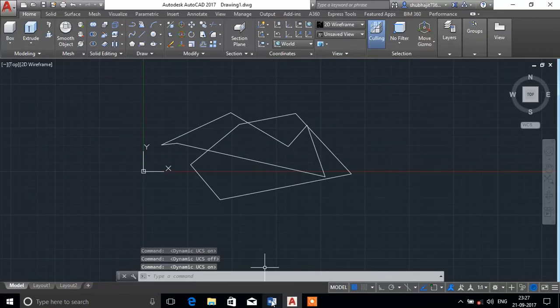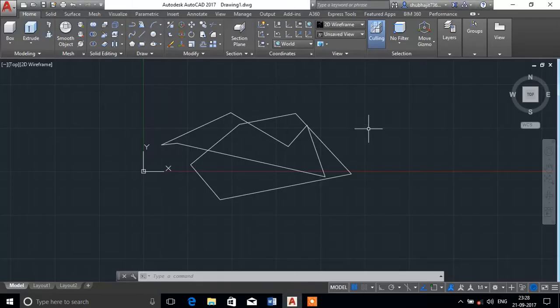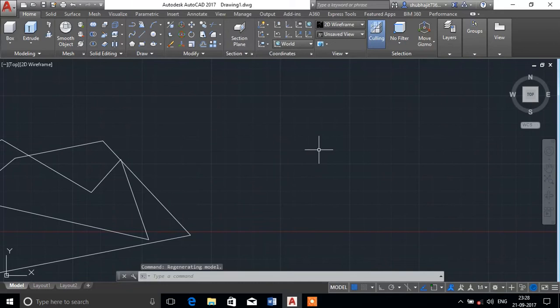Now F7. F7 is used to turn the grid on or off. Grid means graph. We can see a graph on the screen. These are known as grid. If we press function F7 to turn it off, then the grid will be invisible like this, and the command line shows grid is off. If we press F7 again, grid is on.